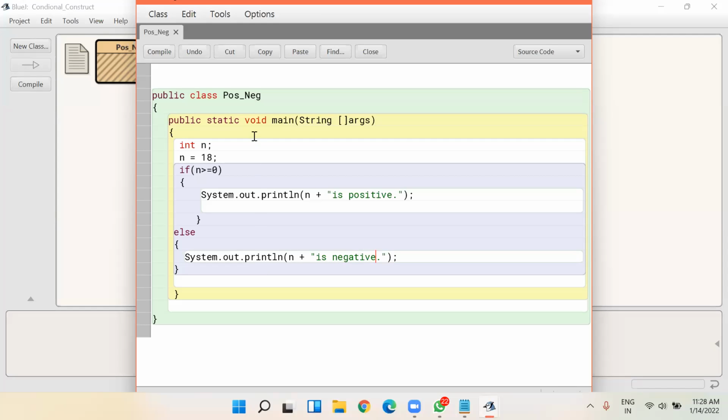Excuse me, sir. So what if the number is 0? Can we consider 0 as a positive number? Okay, that I'll tell later. Let this part execute.